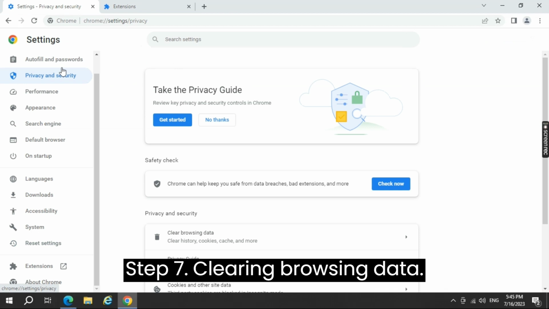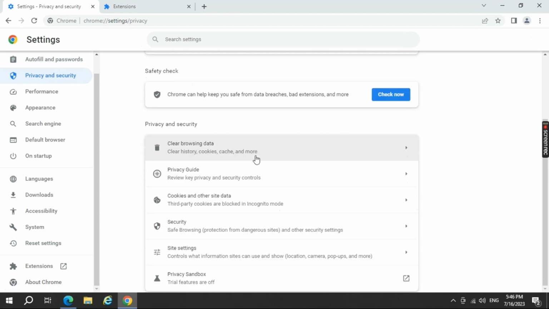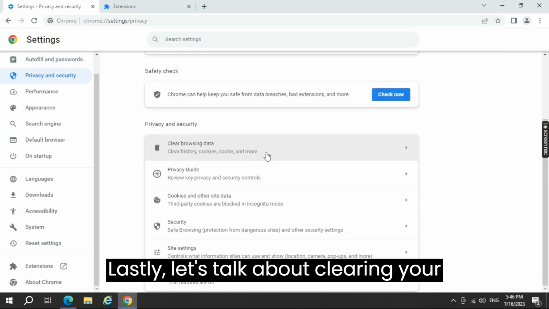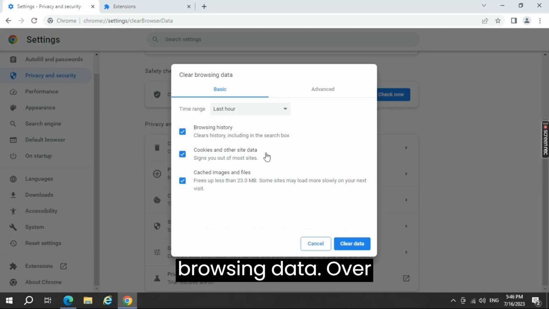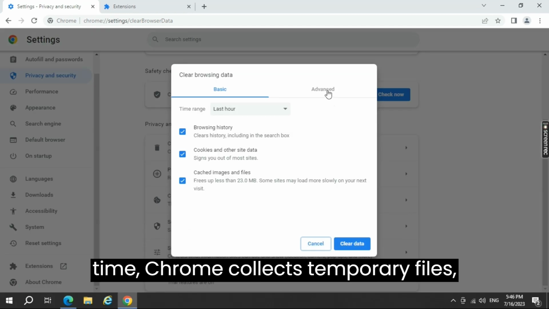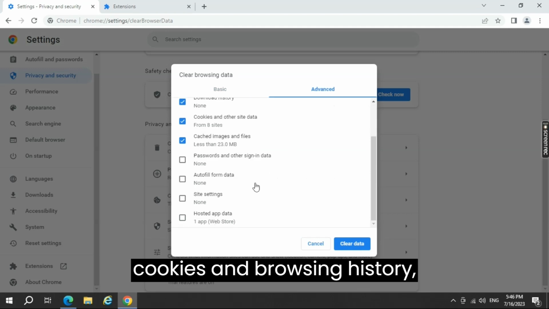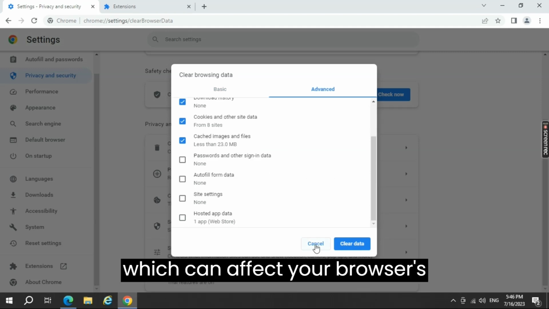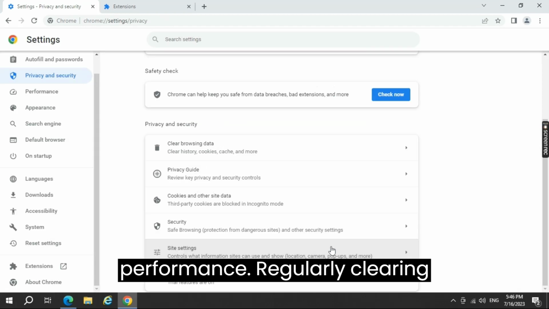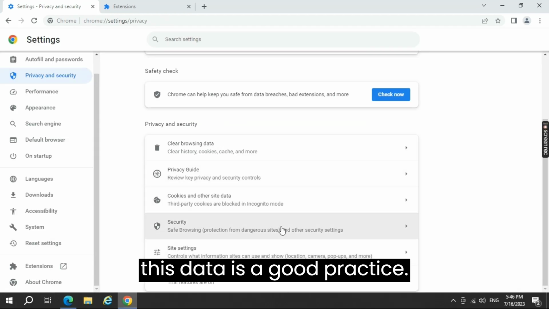Step 7. Clearing browsing data. Lastly, let's talk about clearing your browsing data. Over time, Chrome collects temporary files, cookies, and browsing history, which can affect your browser's performance. Regularly clearing this data is a good practice.